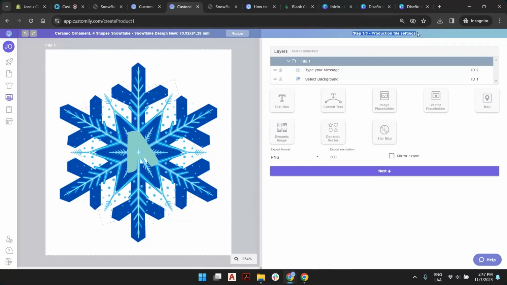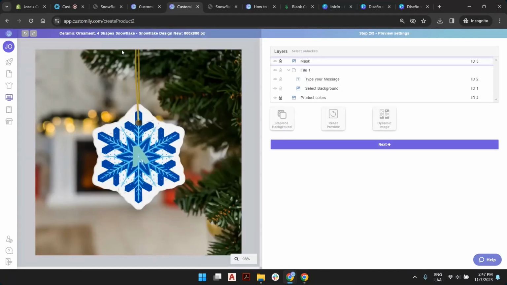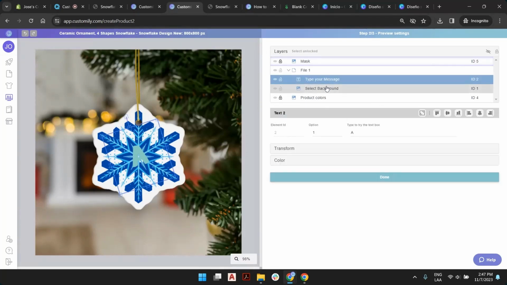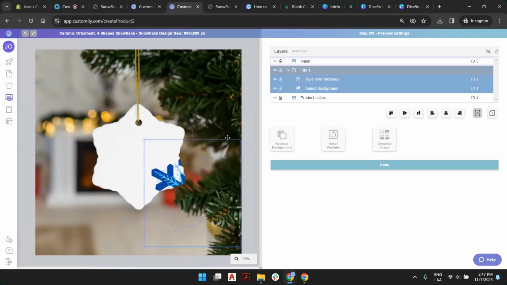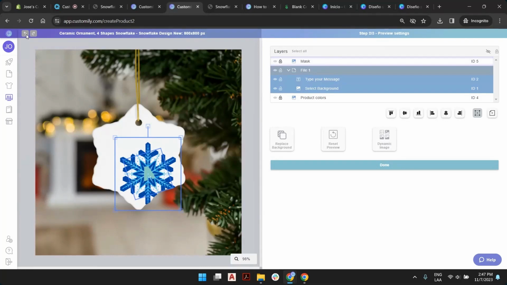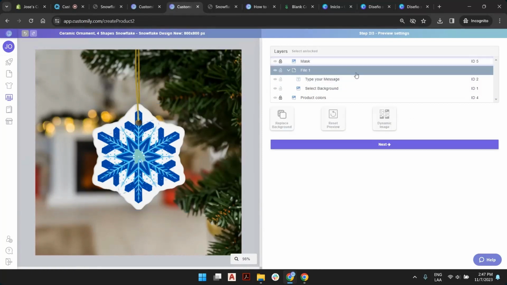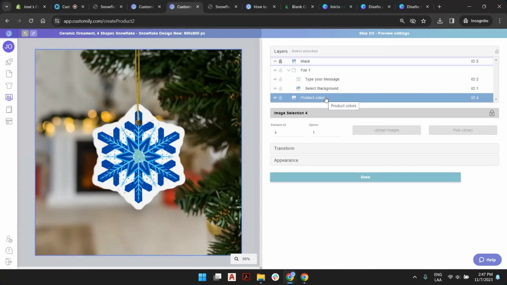You have the production file settings first, and once you're finished here, you click Next, and you have the preview settings. So in this part of the template, you're free to modify whatever you want about the background and the message. I mean, they can independently move anywhere you want and make it bigger or smaller or whatever, just for the sake of creating a better preview for us to see. And you will see we have two extra images. One is the product color, which basically gives you a background of the empty product.